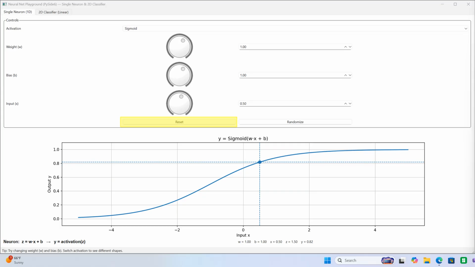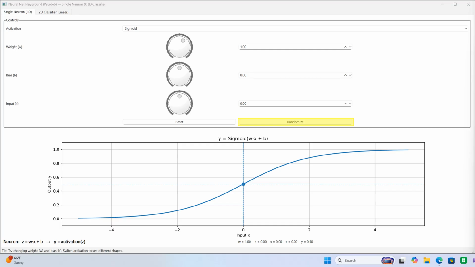This part of the interface highlights the Randomize button. Clicking it assigns fresh, random values to the weight, bias, and sometimes the input, giving the neuron a brand new configuration each time. Randomization is useful because it mimics how real neural networks usually begin training, with random starting points.